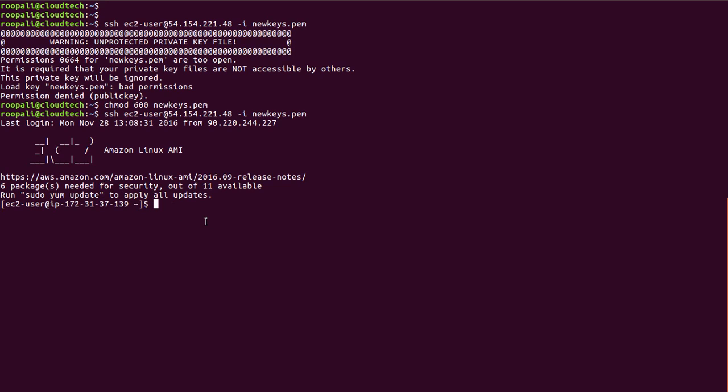So you see, creating an EC2 instance in AWS takes very little time as opposed to the traditional ways of creating instances in other methods.